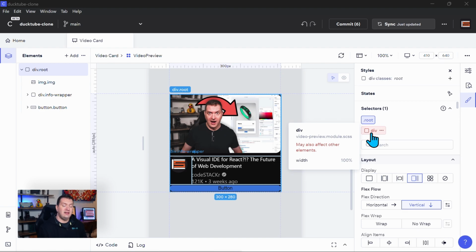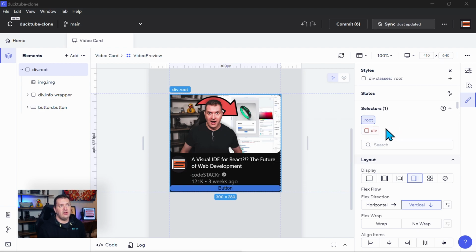If I were to edit any global classes or selectors, then these changes would apply globally, and they may have unintended consequences. So we can easily see with this color coding which selectors are safe and which ones are unsafe to edit. And another cool thing is when we hover over these, we get a quick preview of what's going on with this class. What properties is it changing?